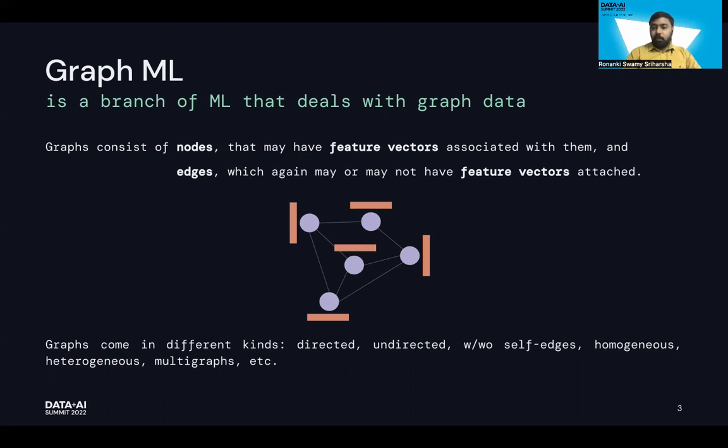Consider we have an employee and a location. One relation between employee and location is that the employee lives in a particular location, and another relation is that the employee works at a location. So when there are multiple relations between two different kinds of entities, we call it a multi-graph.